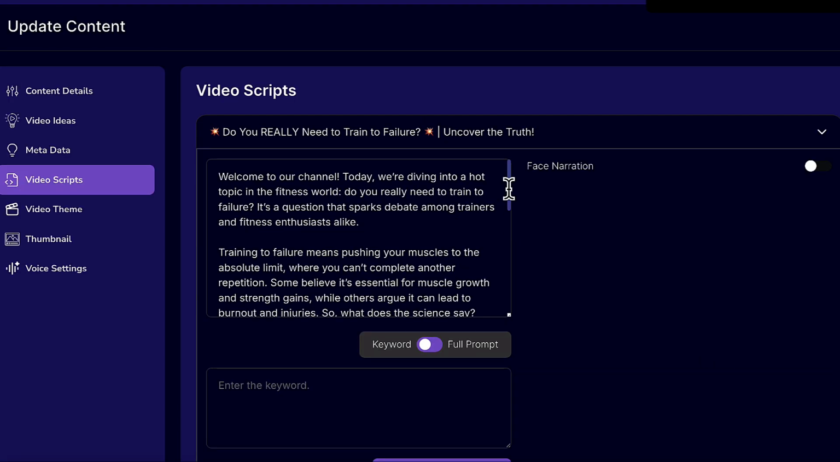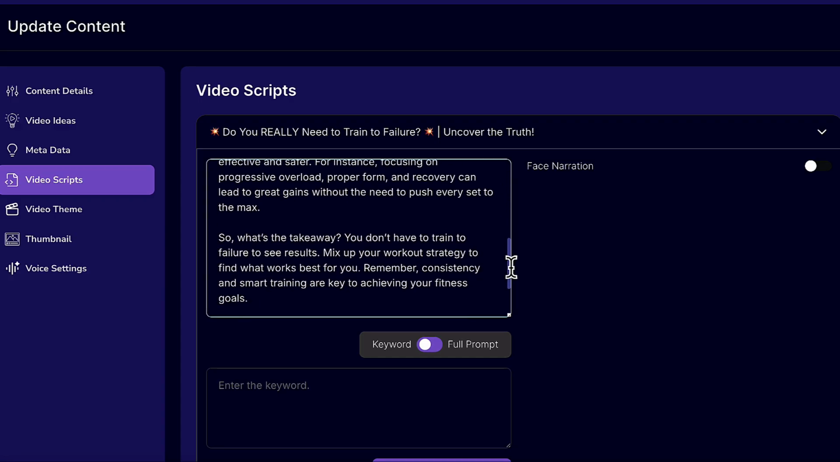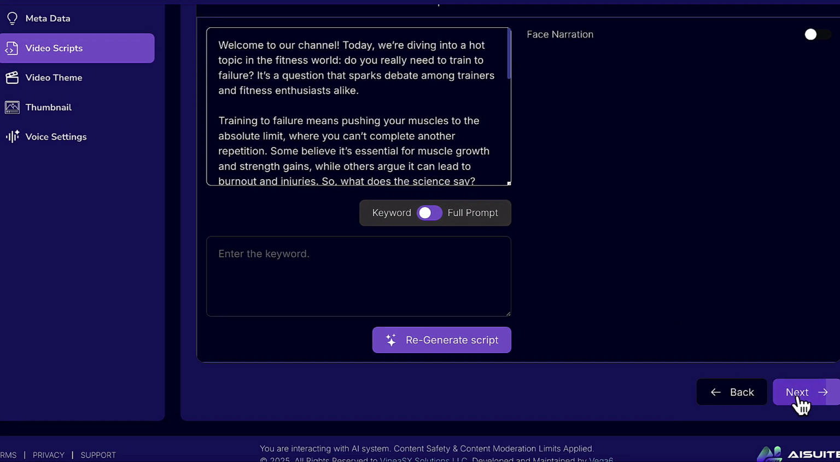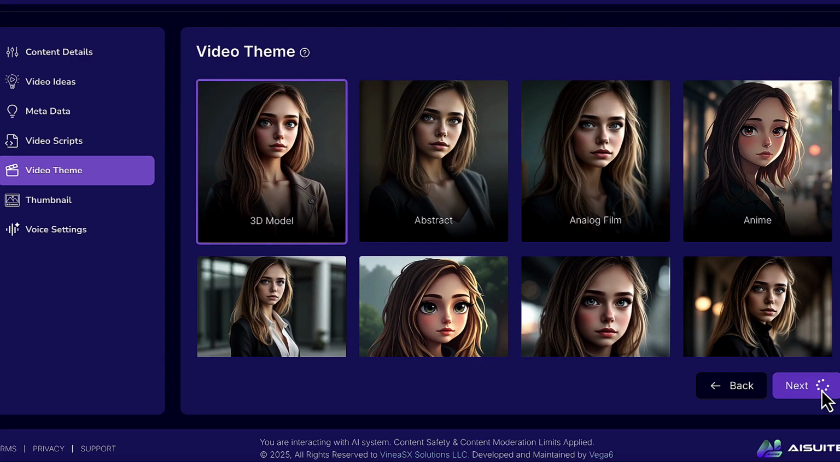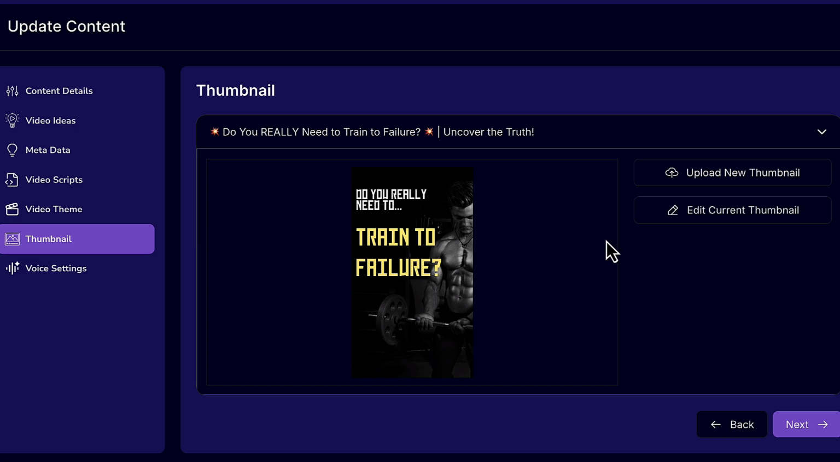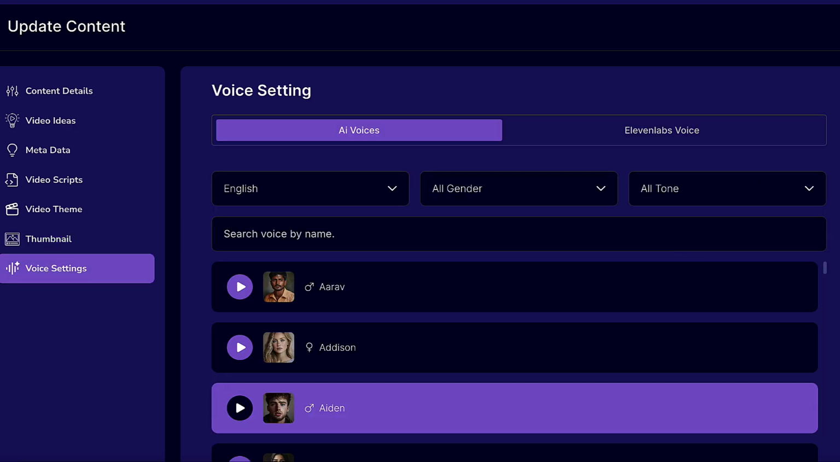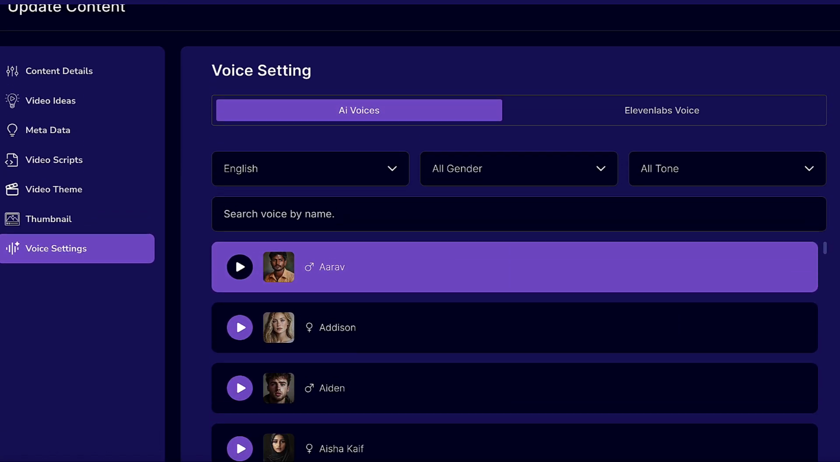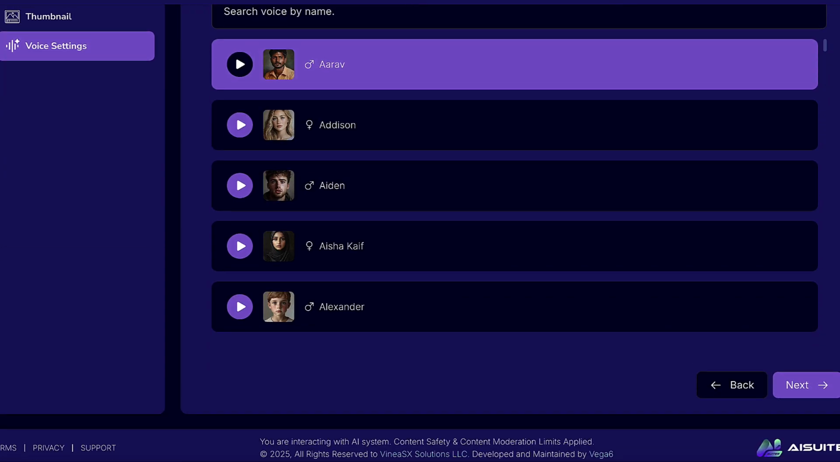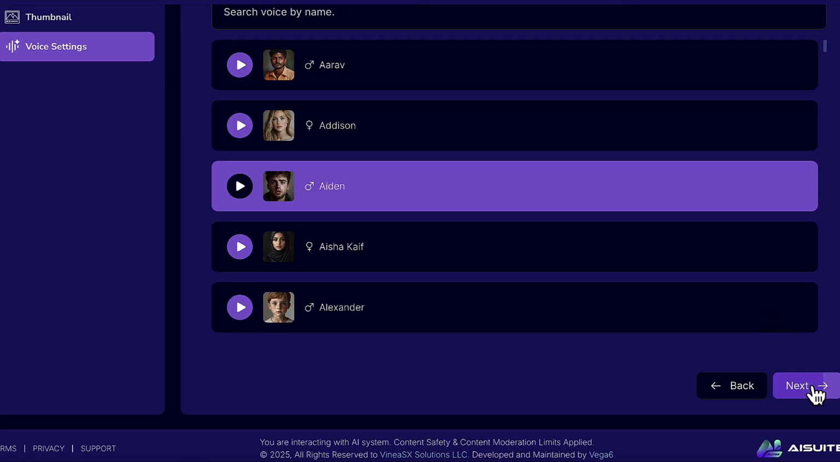Then preview your actual video script and edit it if you want, or choose to regenerate it if you don't like it. Then select a video theme, including 3D realistic, anime, fairy tale, and more to suit your brand. Preview or edit the thumbnail that will get posted to YouTube, then choose to add an AI voiceover from our suite of ultra-realistic AI voiceovers in many different styles and voices. Or connect your ElevenLabs account to use your own clone voice for your videos too.